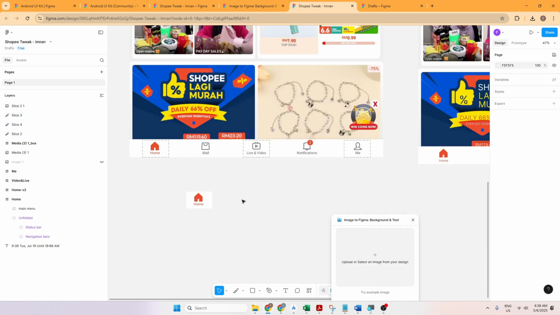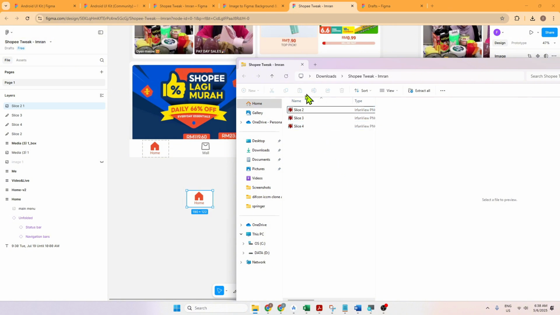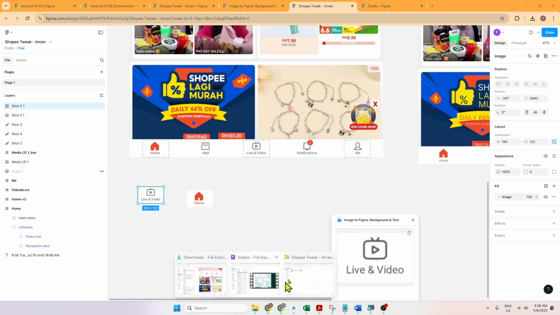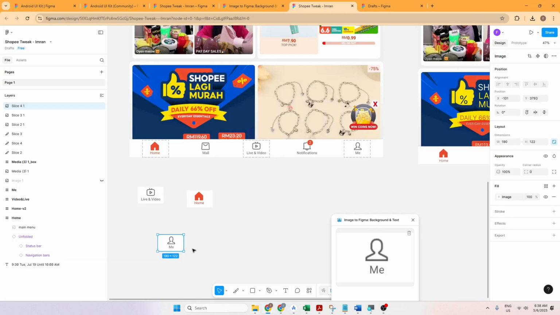This is the problem. Sometimes when you drag and drop a zip file, it only extracts one. Okay, I have to drag one by one. 2, 3, 4. Okay, this is the result.